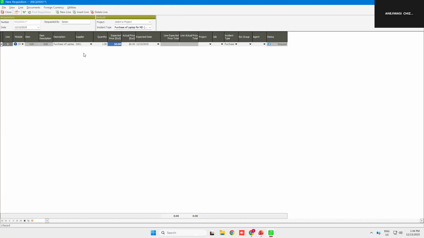We should have created the relevant supplier. Then we have to put the price. How much is it expected to cost? Let's say probably that much. This is a high-end laptop. Then what is the expected date of delivery? When do we expect this to be completed? Let's say 17. So it means when we get to 17 without this process being completed, it will be escalated.